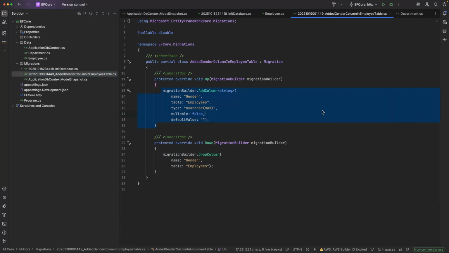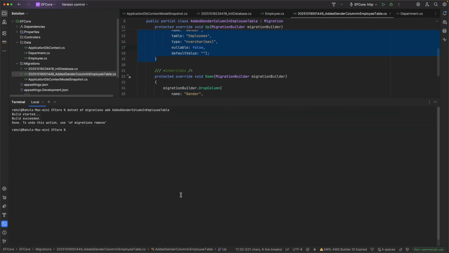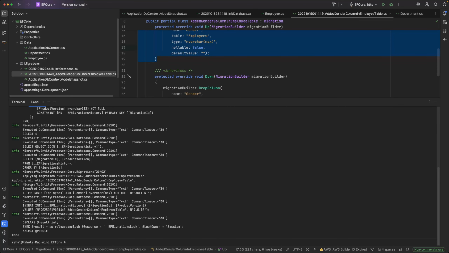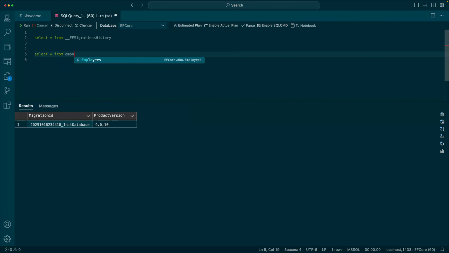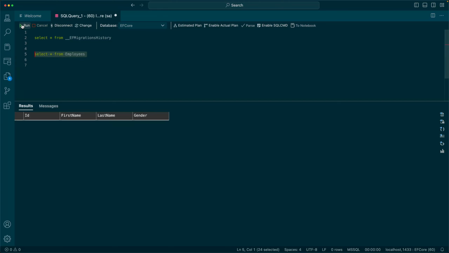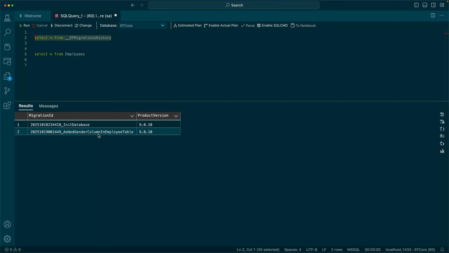Now if I again go to my terminal window and write dotnet ef database update, it will again do the entire same process and it will basically create a new column in my database. So if I go to my employee table again and execute the statement, you will notice that a new column got added, which is gender. And if I again check the migration history table, there will be a new row inside the table itself, and that says added gender column in employee table.